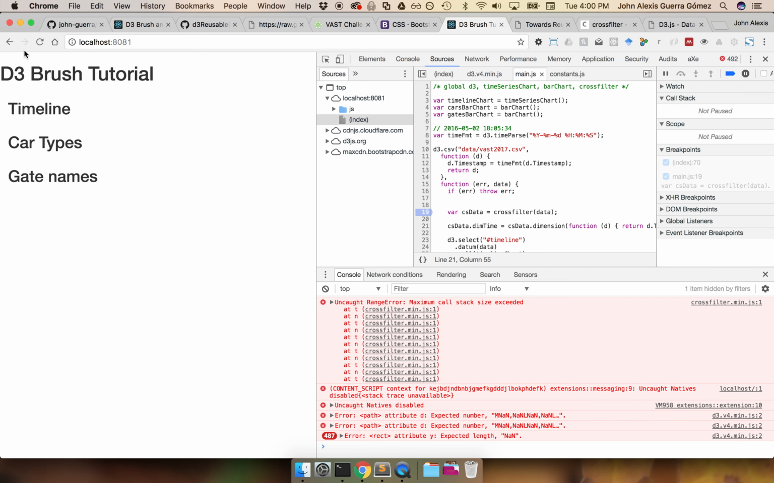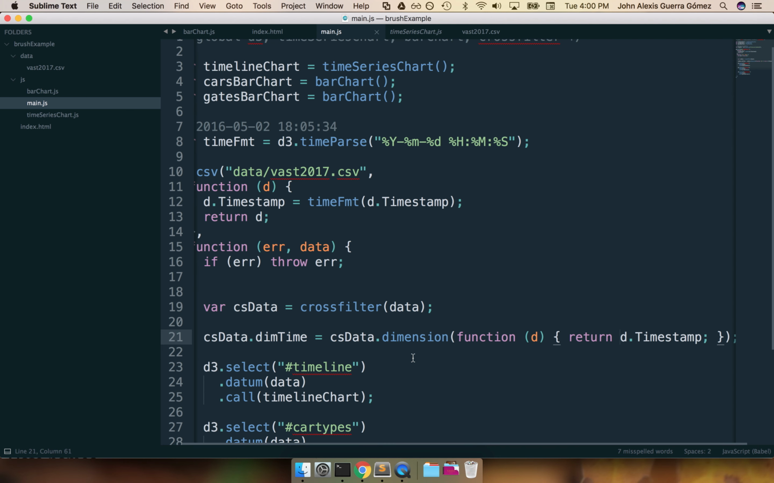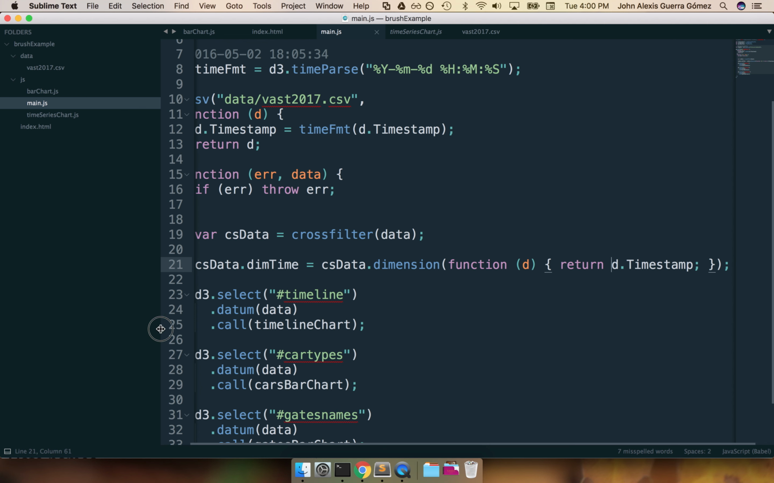And let's see. Yes. So I'm still getting some errors in there, but it's because of the data. So let me continue explaining Crossfilter.